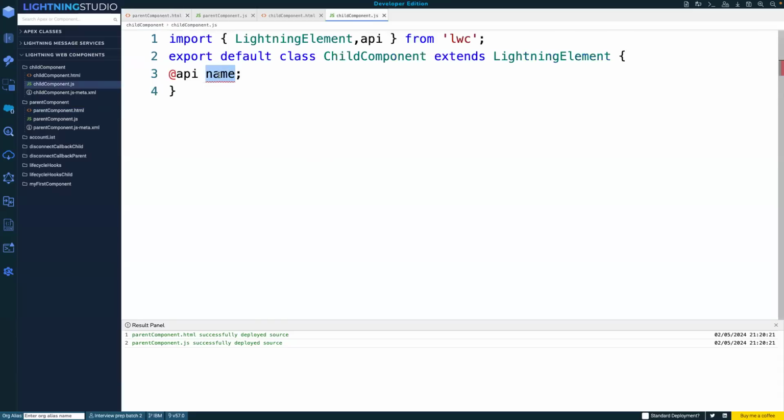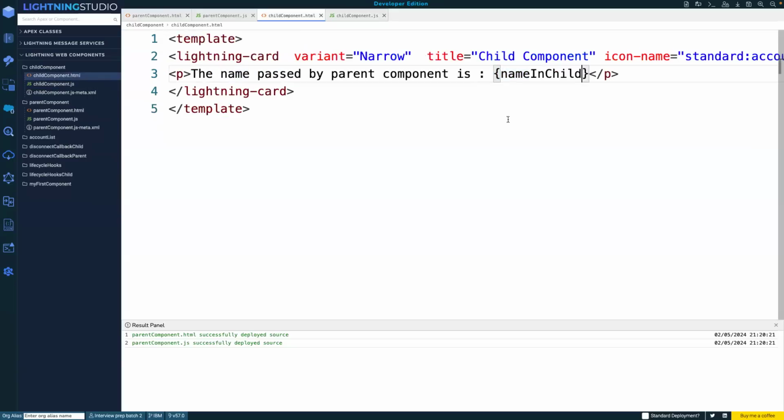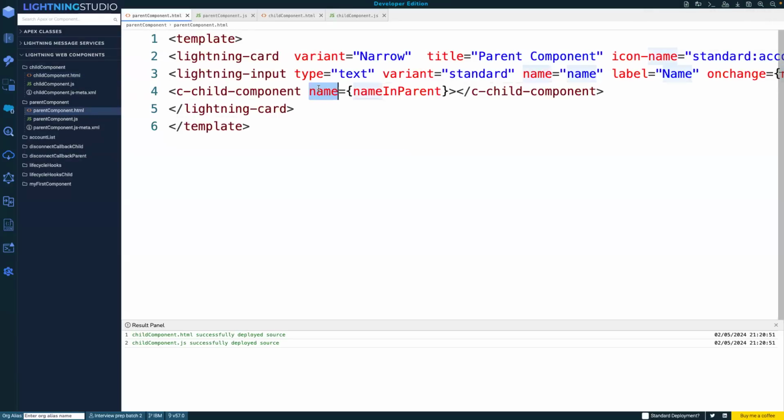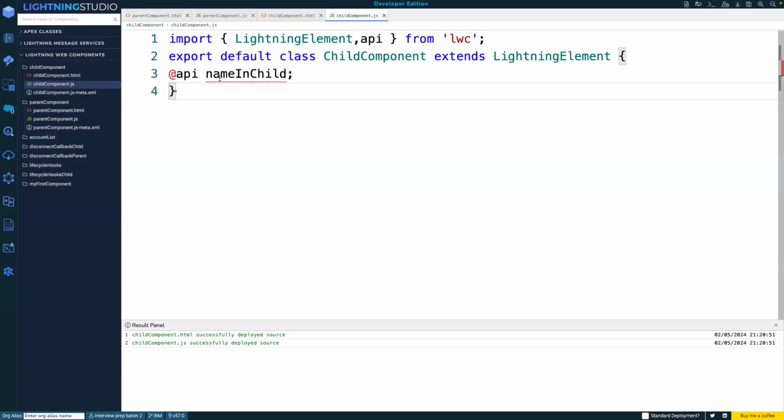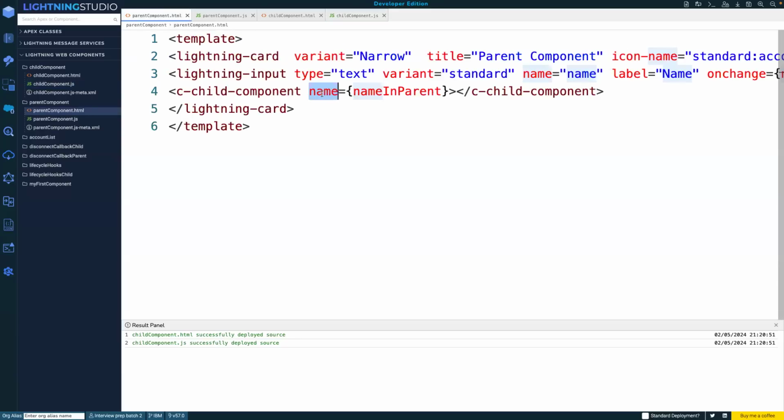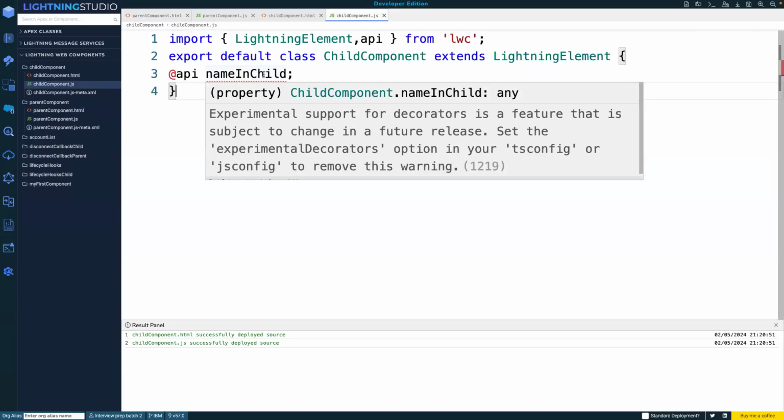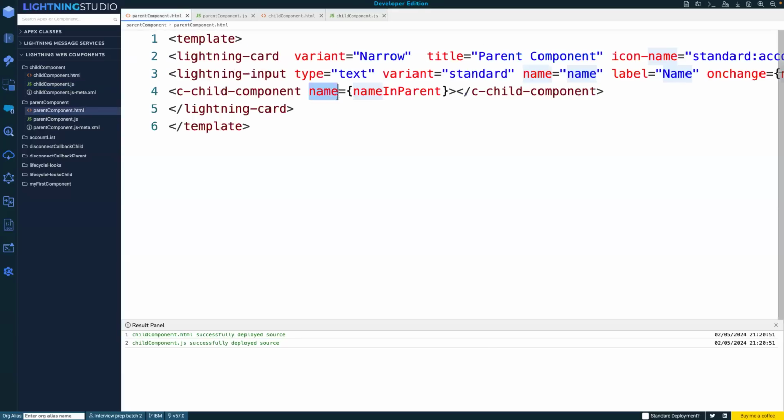Okay. So here in the child component, let's write it like name in child, just so that we will have a different name in parent as well as in the child. Save it. And then how we are passing, this is the variable name of the child component. So in the JS we created a name property. So here we were using name. Now we have changed the name of it to name in child. We will also have to change the syntax here. So it should be name-in-child.